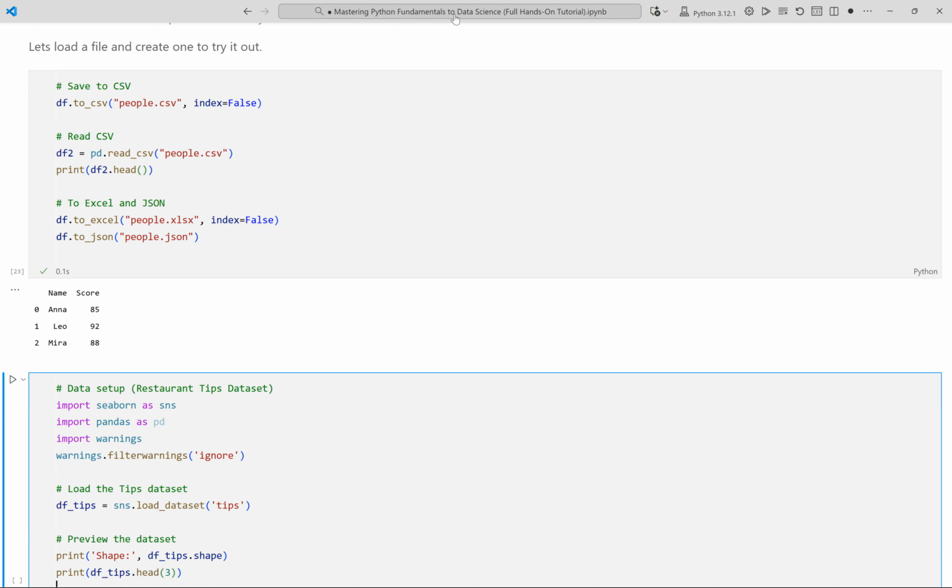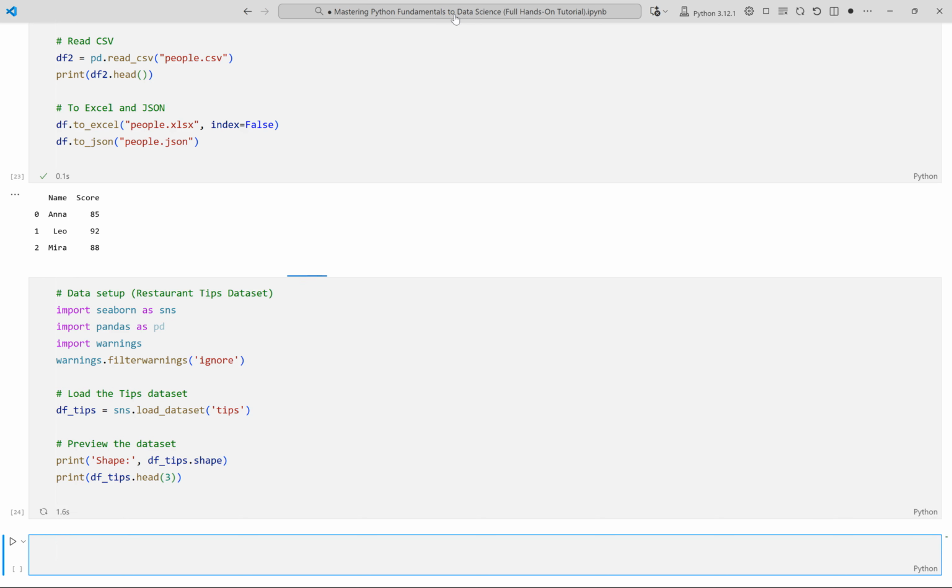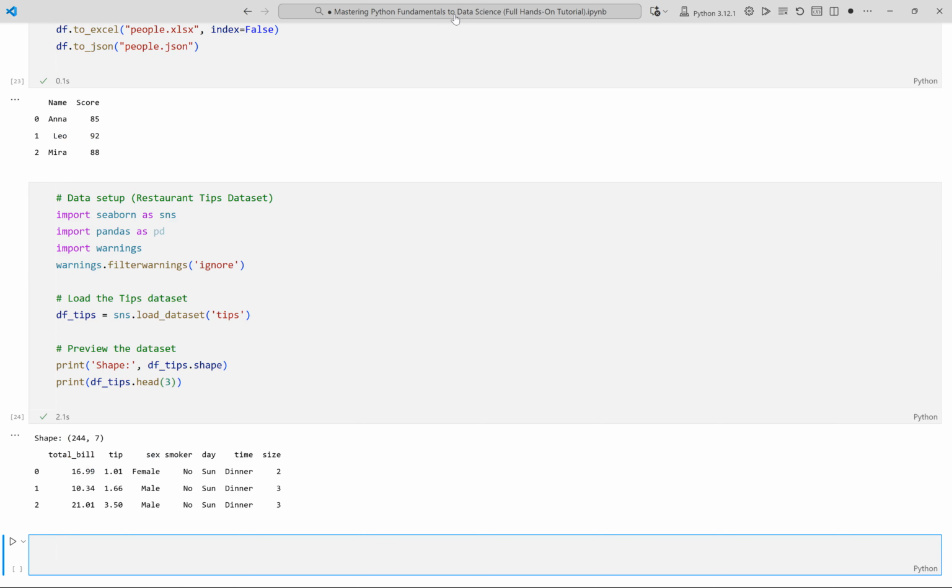Running the cell now. This output shows the initial preview of the tips dataset we loaded, revealing it contains 244 rows and 7 columns. The sample rows display key columns like total_bill, tip, sex, and day, which are essential for analyzing restaurant tipping patterns. This confirms our data is ready for reading and writing in various formats, fitting perfectly with this lesson's focus on handling different file types. This is real data. Imagine questions you could ask or answer with it.